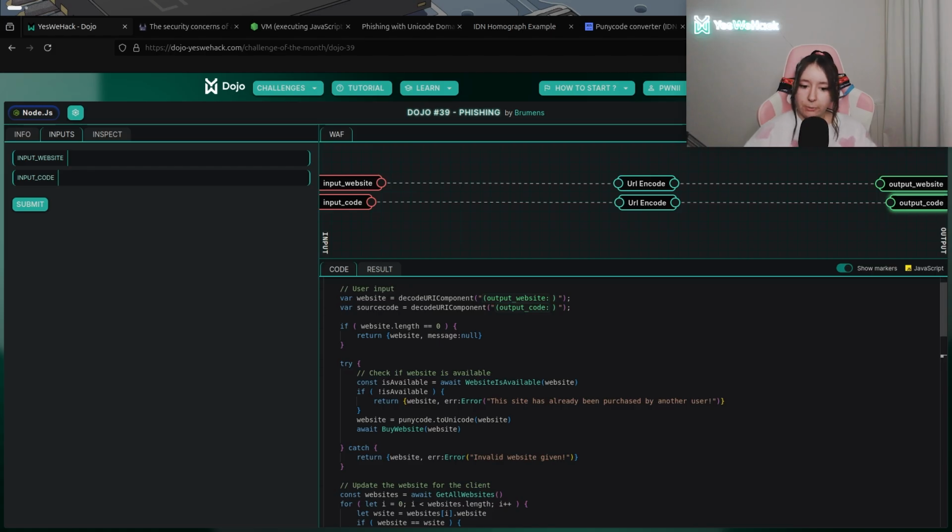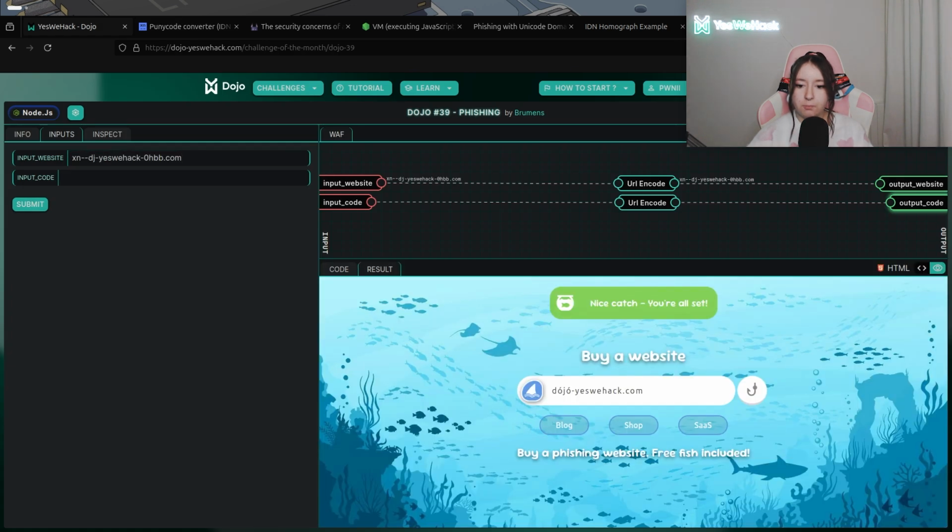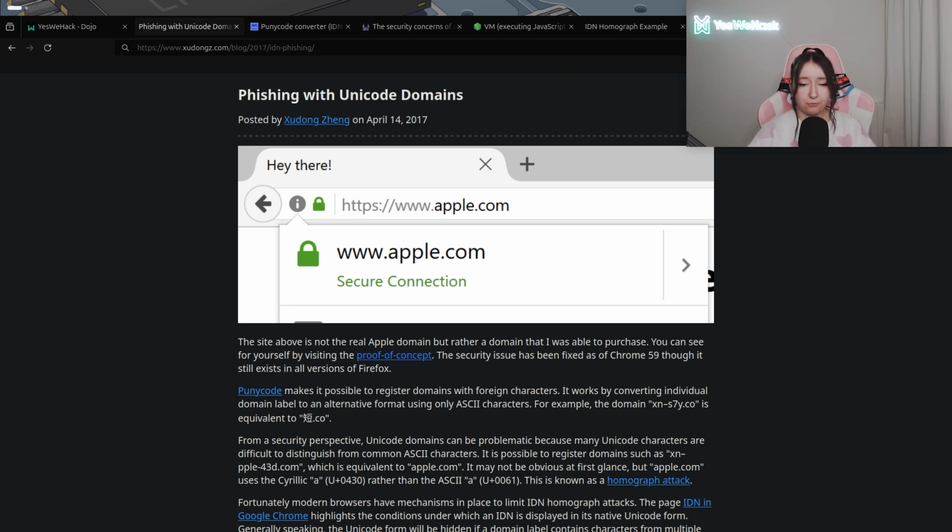When we're trying to buy a website, it will be changed from Punycode to Unicode, which means that we will be able to use Punycode. For example, this domain in Punycode will look like that, so we will be able to buy this domain, because when this Punycode is converted into Unicode, it will literally be the domain we wanted to buy. This attack is common in phishing because you can easily look like another website.